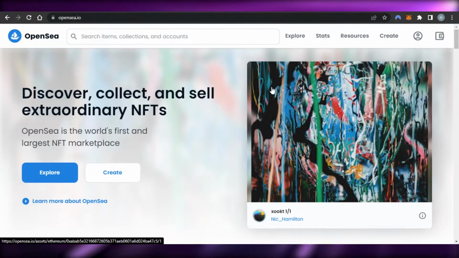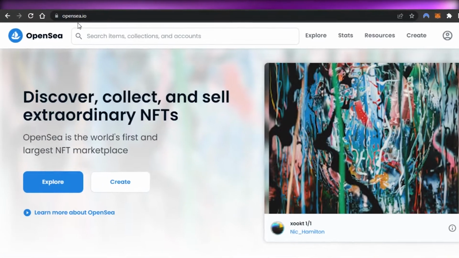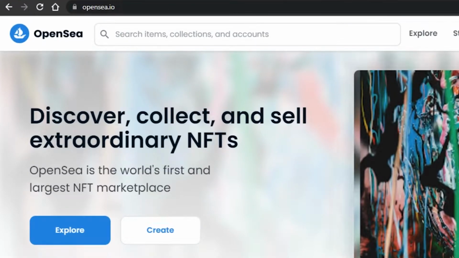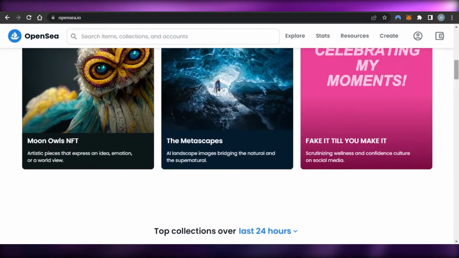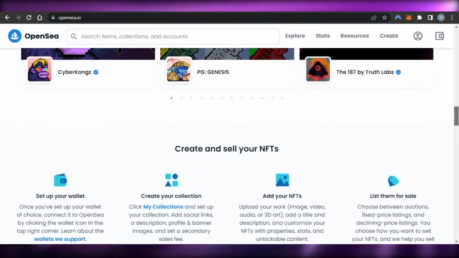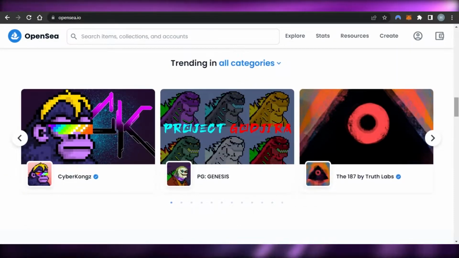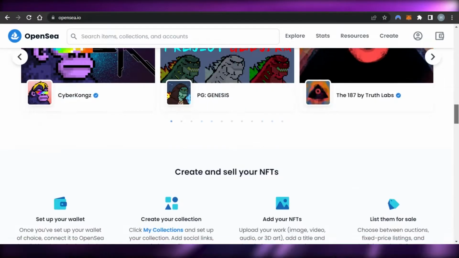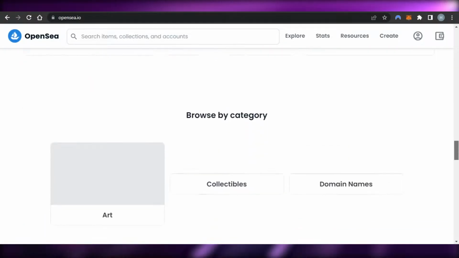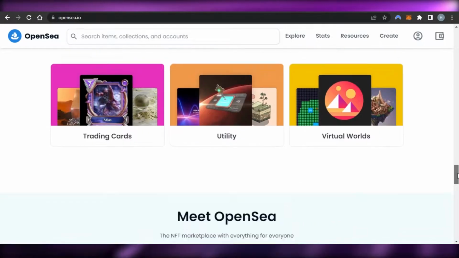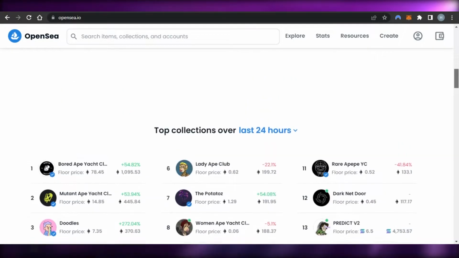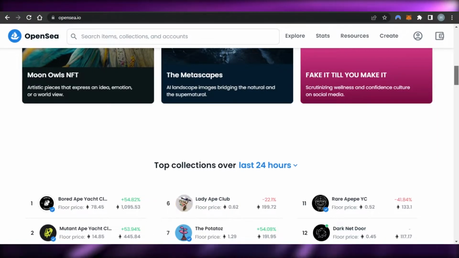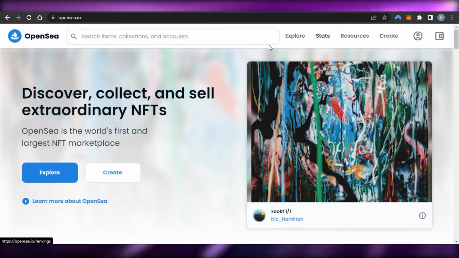So let's get started. First, what you have to do is go to OpenSea.io and you will land on this platform right here. OpenSea is the world's first and largest NFT marketplace that allows you to buy, sell, and create NFTs. When it comes to selling NFTs on OpenSea, we can also create an auction where people bid and we can sell our NFT for higher prices and more than expected prices. So this is actually a very good way to sell your NFTs, and OpenSea has a very easy method to create and start an auction. So let's get into it.